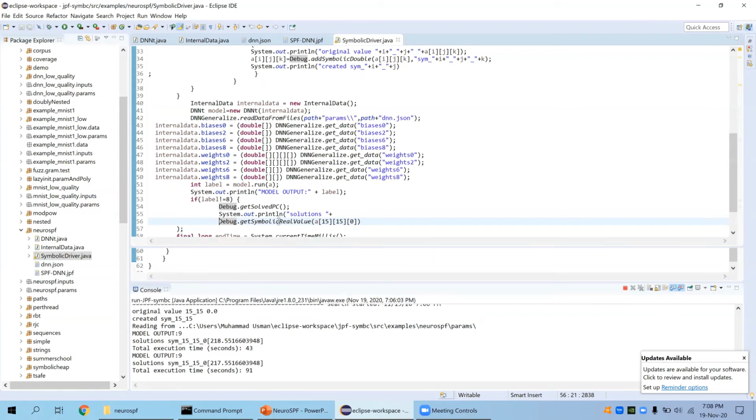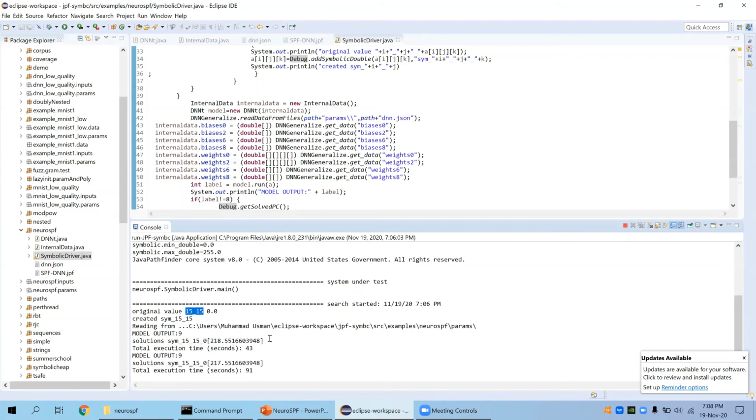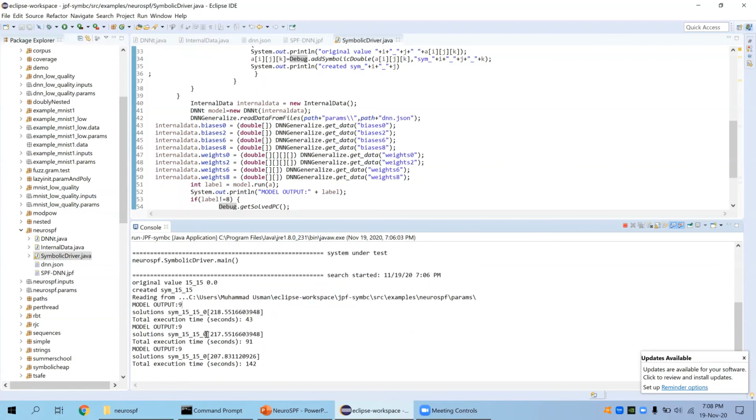Now we go to the console output, where we can see that the original value for the symbolic pixel was 0. But if we make that pixel value 218, we can get the neural network to classify that image as label 9 instead of label 8. And NeuroSPF was able to find this in just 43 seconds.